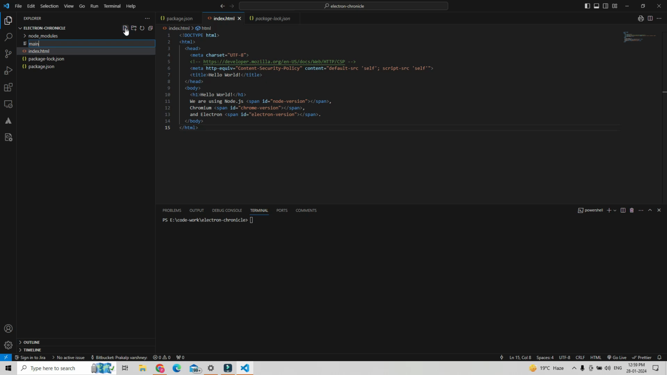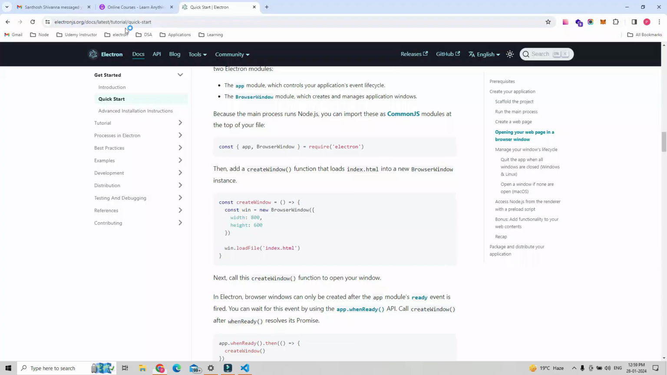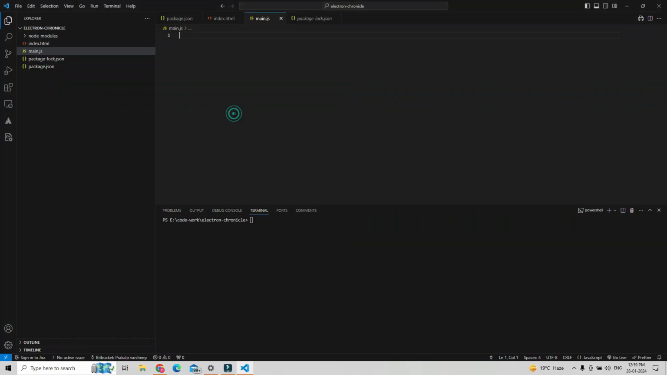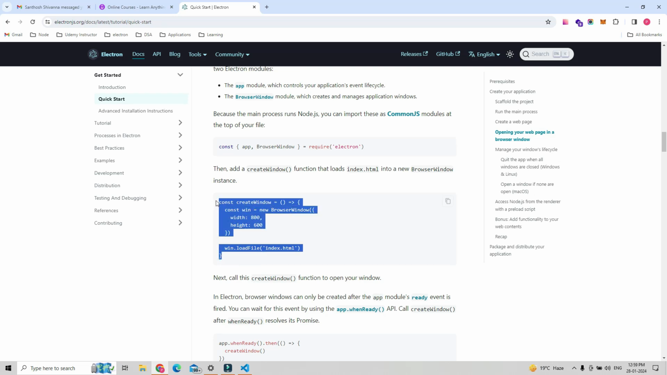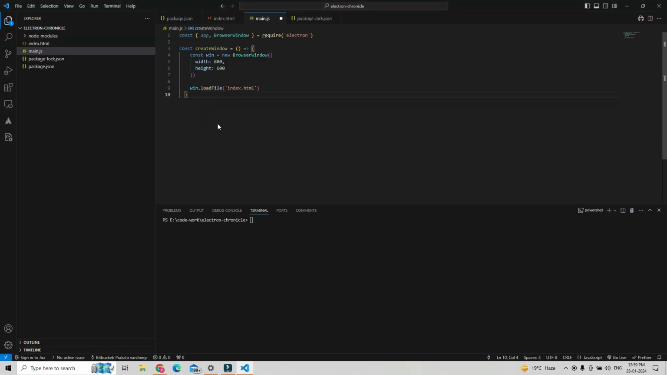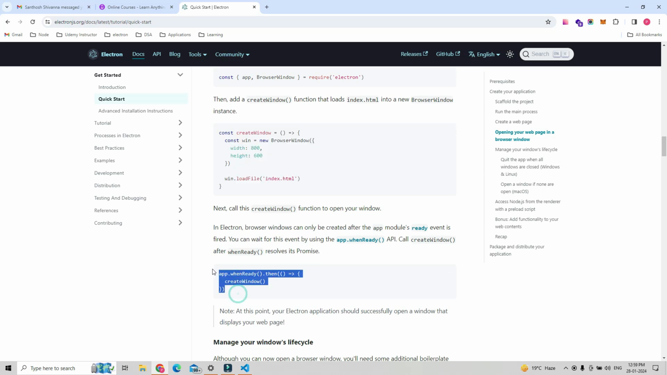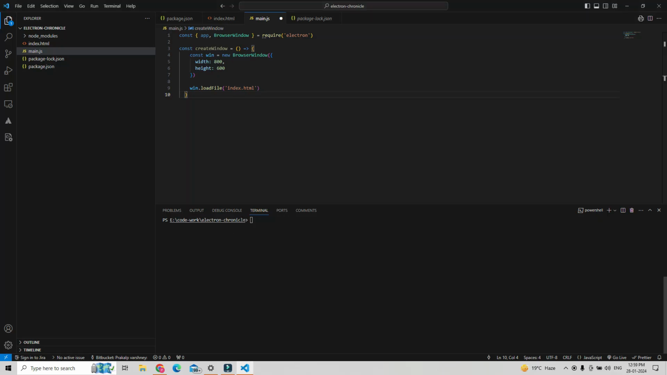Let's take both into our code editor. Make a new file, main.js. All right, and let's copy paste this code. Okay, and this one as well. And this as well. Now let's run the npm start command to simply run our application.